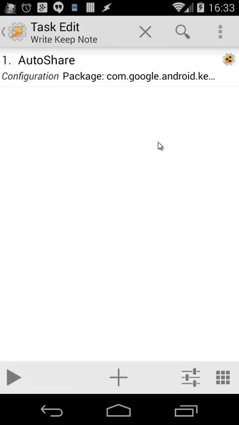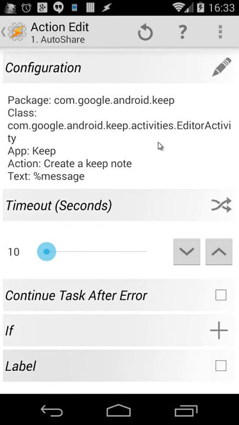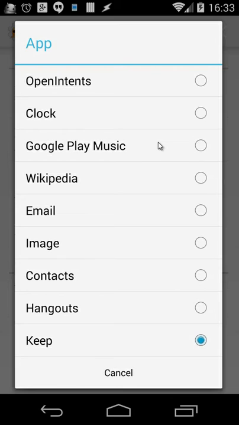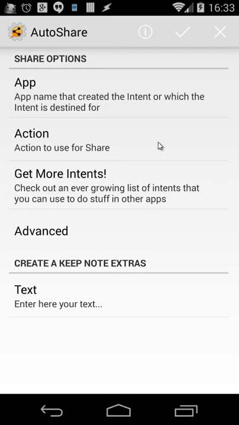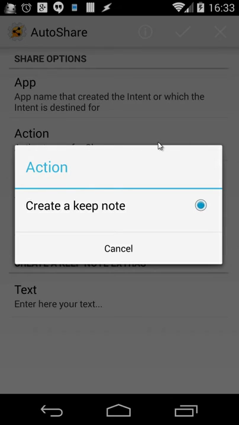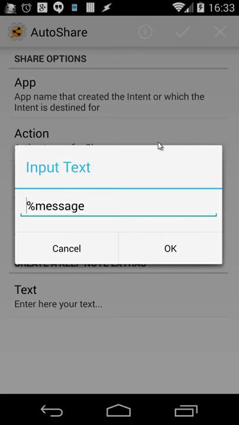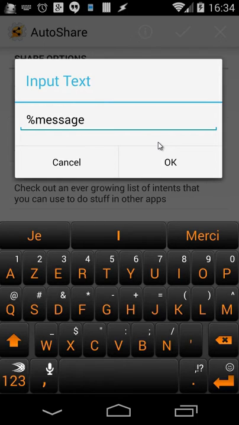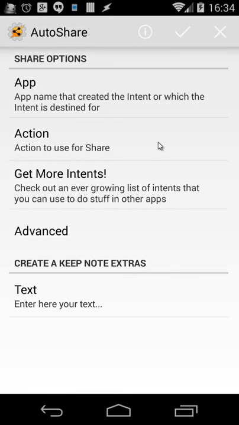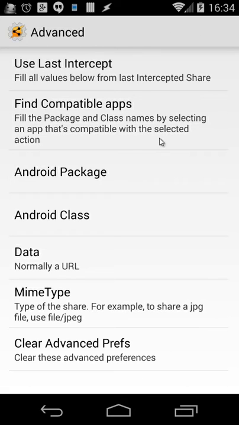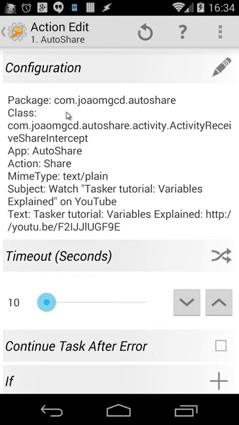So what I'm doing right here is quite easy. The configuration was, the app was the Keep, as you see right here. I created that one, and the action was also create a Keep note, and the text, entering your text, is here the variable message. But if you didn't create a new intent inside AutoShare, you can simply click Advanced, Use Last Intercept. When I click on that, it will be all filled in. For example, we intercept a YouTube video and you will see here something like that, and then you can use that. So this is how you can intercept intents and use them.